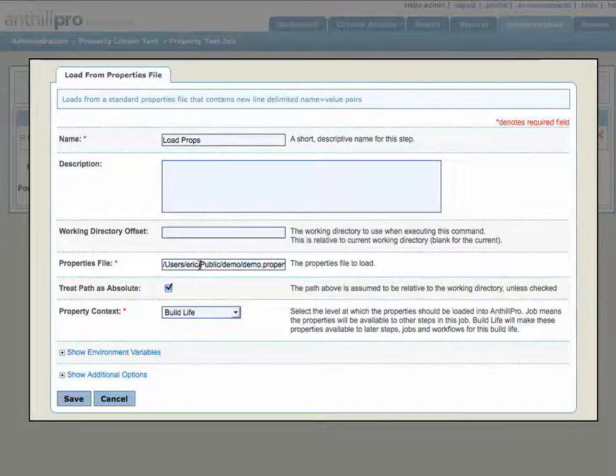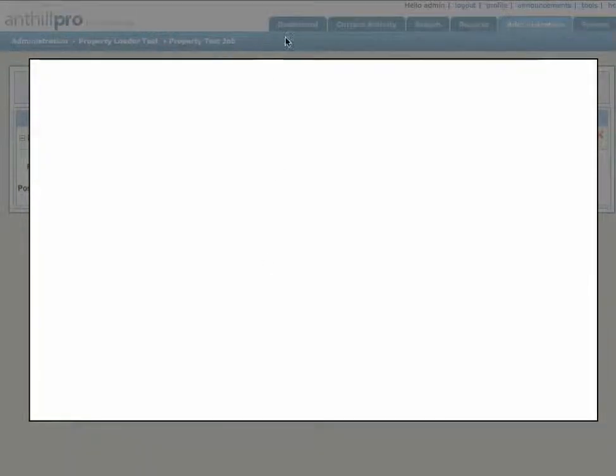We've got a location where the property file is, demo.properties, and I'm saying this is an absolute path out to this file. If it's in your workspace, if you're pulling it out from source control, or it's deployed along with your project, then you'll probably leave that unchecked. You can either assign these properties to the build life or the job, and I'm going to start with the build life for now. Let's see what happens when we run this and how this all fits in.